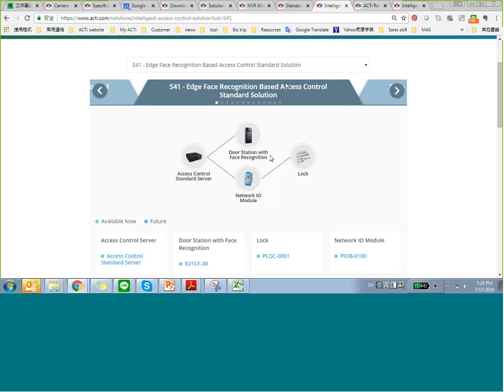So they are pretty popular in data centers. And the other scenarios are like bank vaults, or prisons, where they are more used.